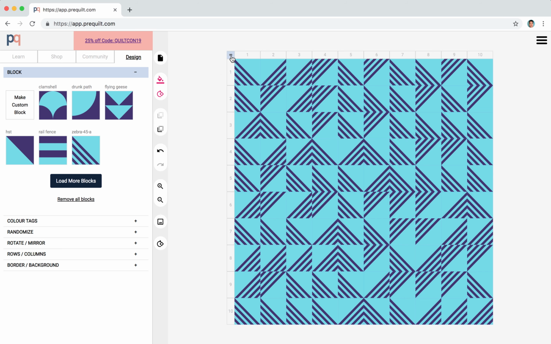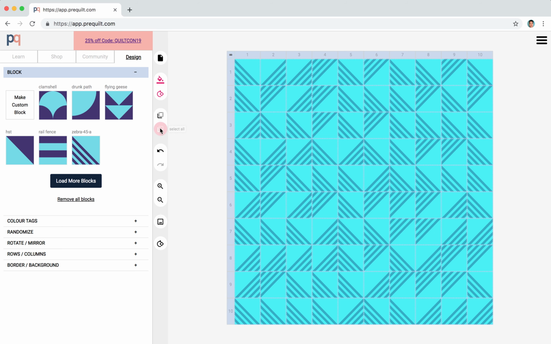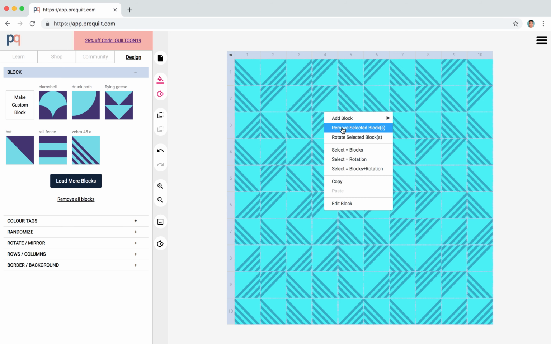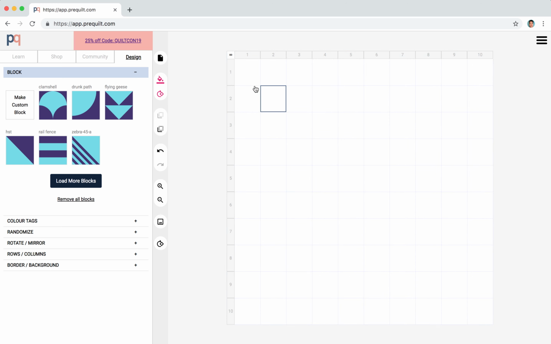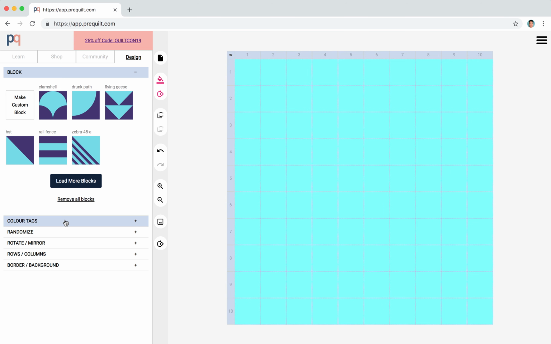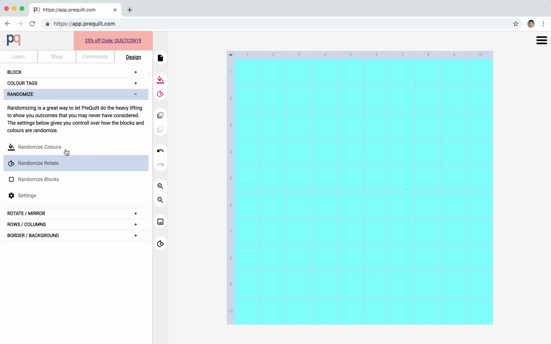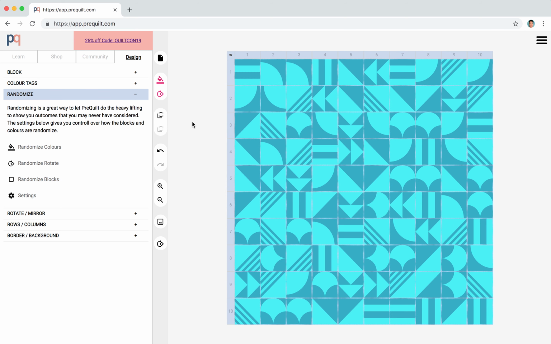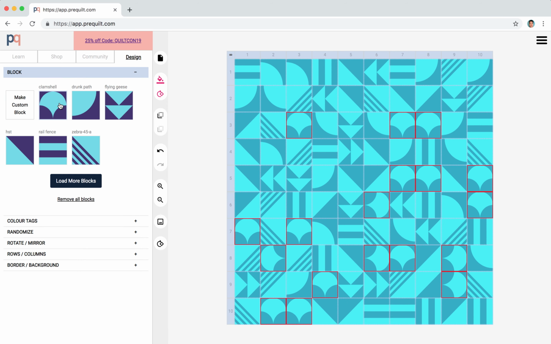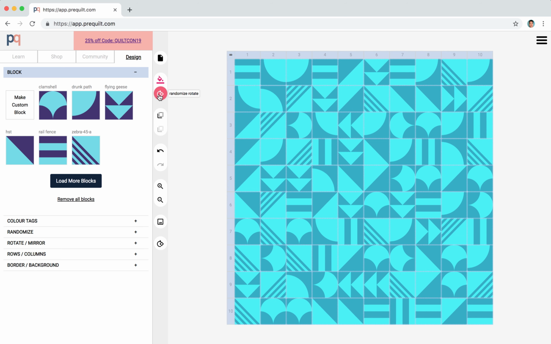So I'm going to select this, and I'm just going to delete everything. You can delete everything by clicking remove selected blocks, and I'm going to select it again and then click onto the randomize, and you can randomize colors, randomize rotation, and randomize blocks. So this is what we're going to do. We're going to click this button, and it goes through your block stash and randomly applies the blocks to your pattern. So now let's add some random rotation to it.